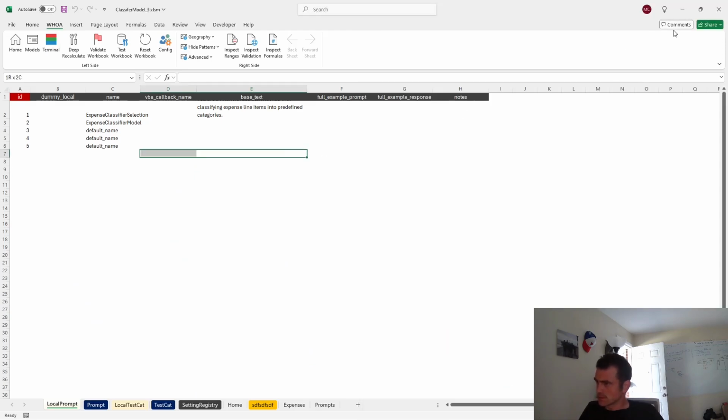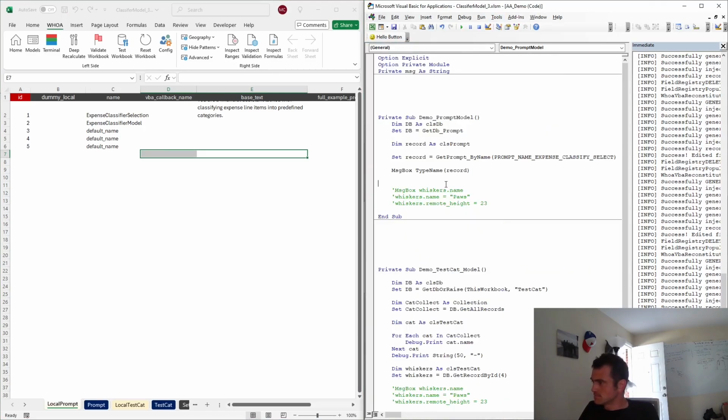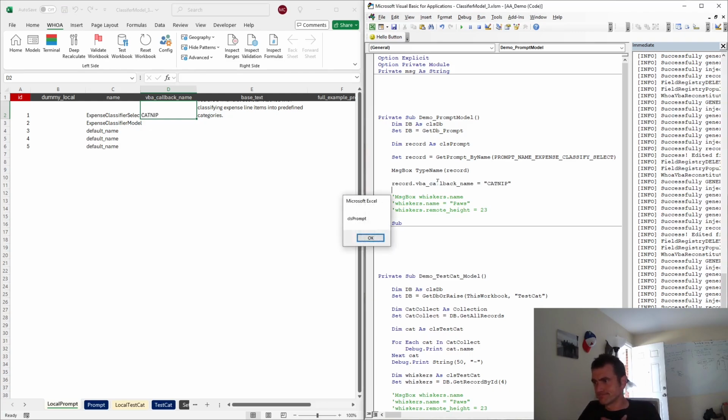I really hate it when it does that. Okay. So we can make sure, like, VBA callback name. Let's say record.VBA callback name equals catnip. There it is. Okay.